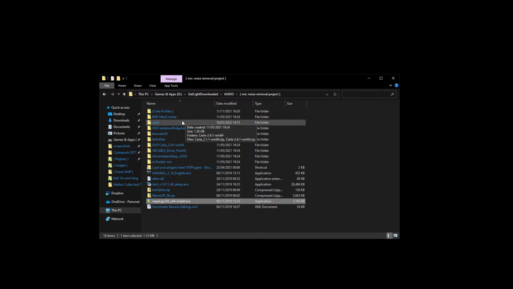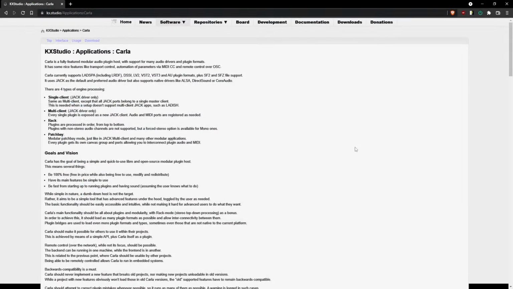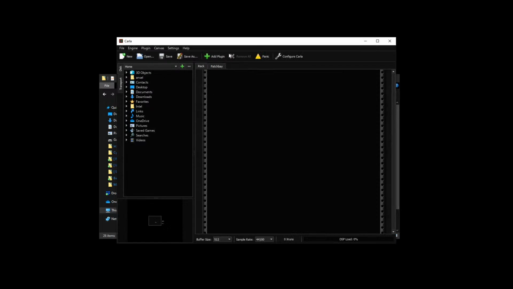What I like to use is Carla, which I've got in here. Just find the latest one on their website. So that's KX Studio, Applications, Carla. You can just search Carla Audio and you'll find a copy of that. Once you've got Carla, the plugins should be installed.